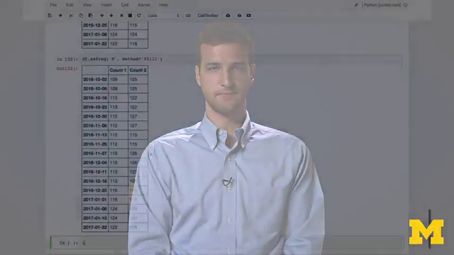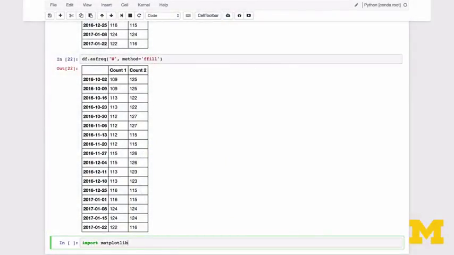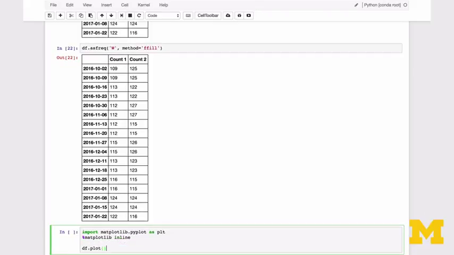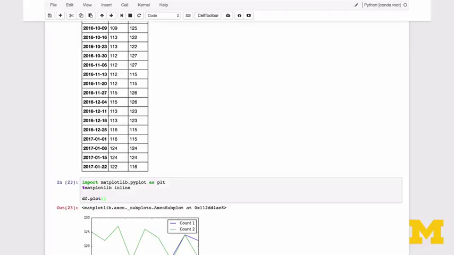One last thing I wanted to briefly touch upon is plotting time series. Importing matplotlib pyplot and using the IPython magic %matplotlib inline will allow you to visualize the time series in the notebook. In the next course, we will learn more about understanding and creating visualizations.